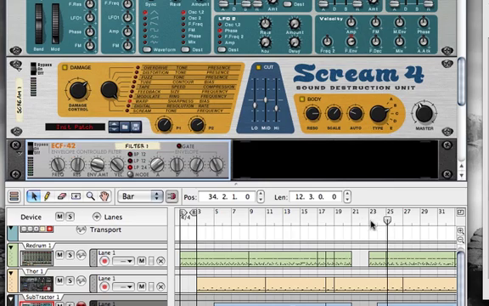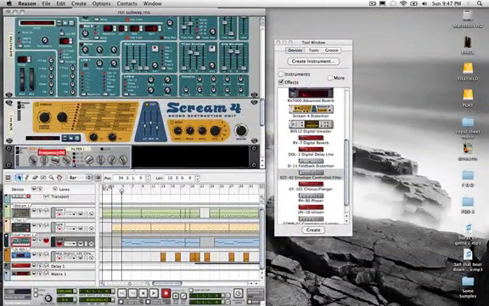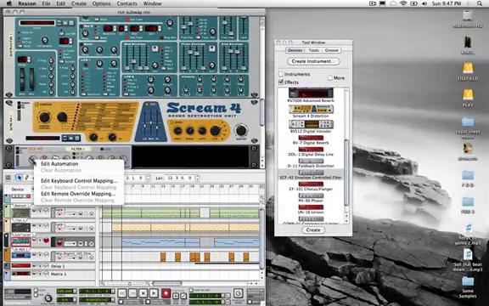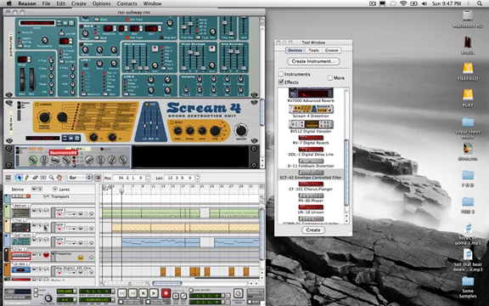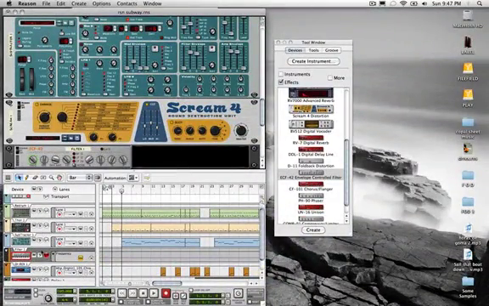Okay, I definitely want to automate the frequency knob. This time I'm going to do it with my mouse. So edit automation, I'm just doing that so I automatically create the filter track right here. I'm going to select it, record enable it, and just start recording.